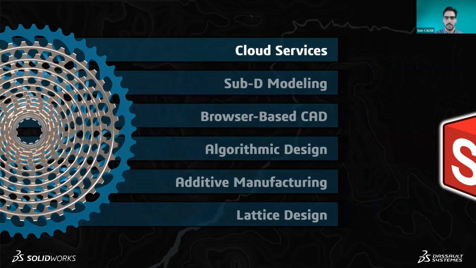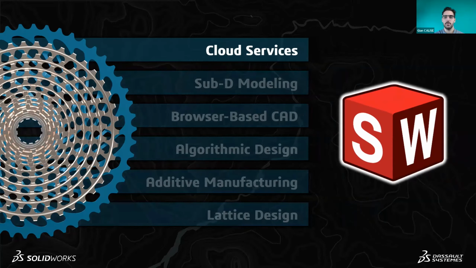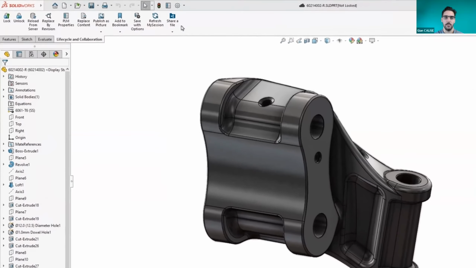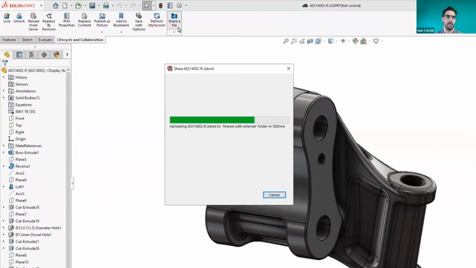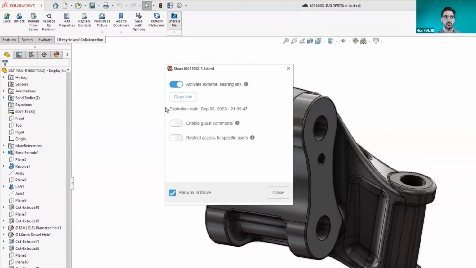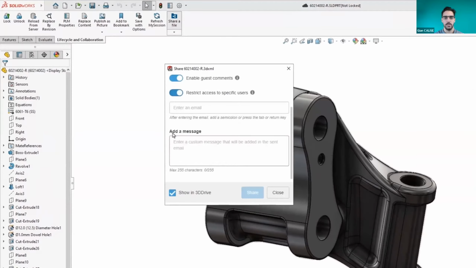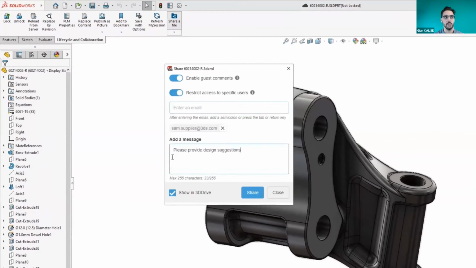Well, it's going to make it a lot easier to do a few things right from within desktop SolidWorks. And the first thing is the share button. This has got to be my favorite: you can share any part, assembly, or drawing from this one button, and you can share it externally. You can make sure that the people on the other side can add comments, and you can make sure only certain users can access it.